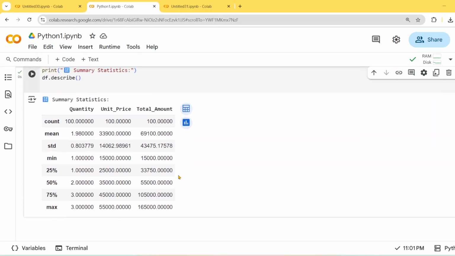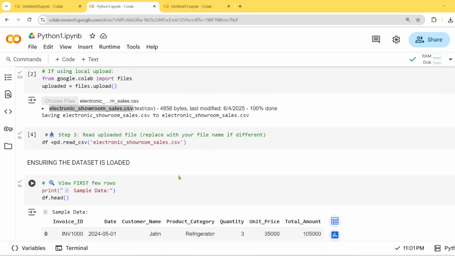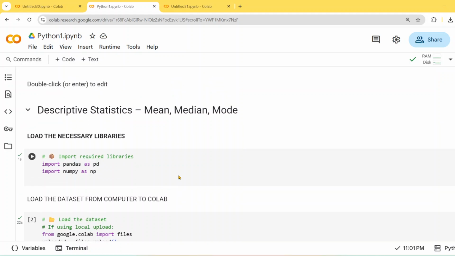So these are the basics of Python. In our future videos we will discuss more about machine learning and how Python helps us to do machine learning algorithms.